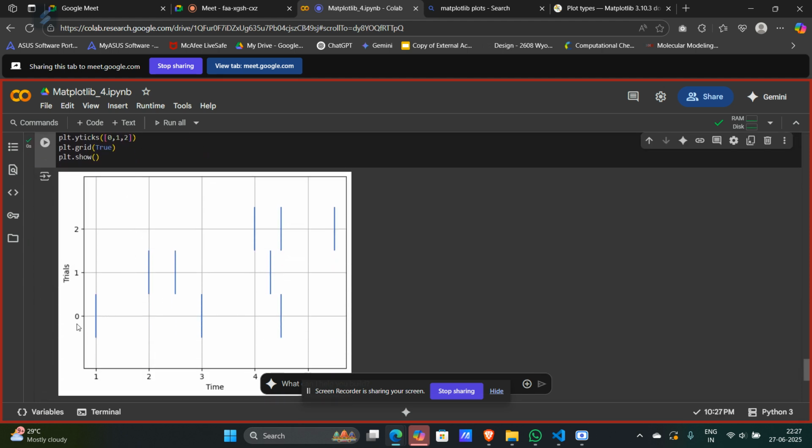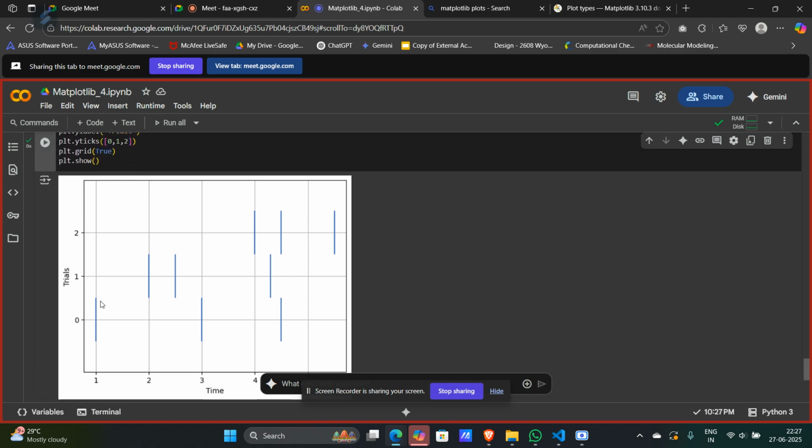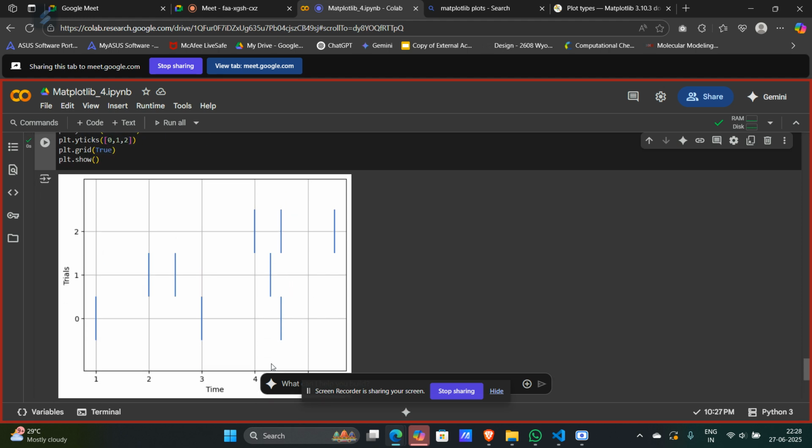Look at 0 on the y-axis. You can see, if you look horizontally, on the 0 line, there are three different vertical blue lines. So that marks the timing of the events that occurred in trial 0 or the first trial. Are you guys able to understand? The first event in trial 1 occurred at time equal to 1, and second at time equal to 3, third at time equal to 4.5. Are you guys able to understand how to interpret this?